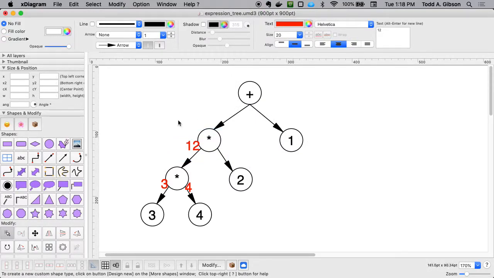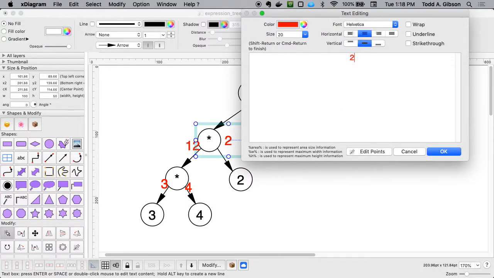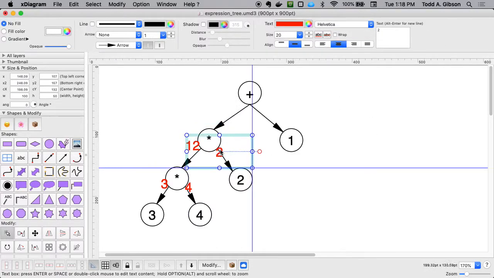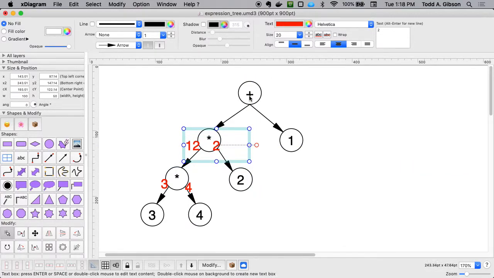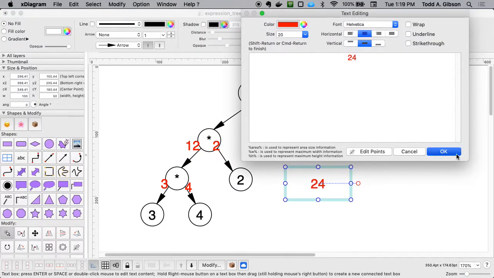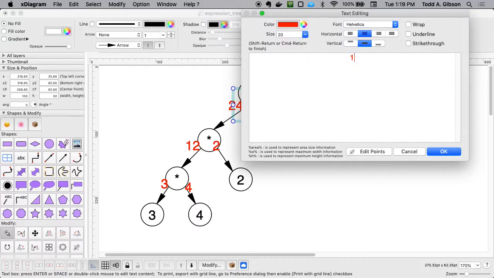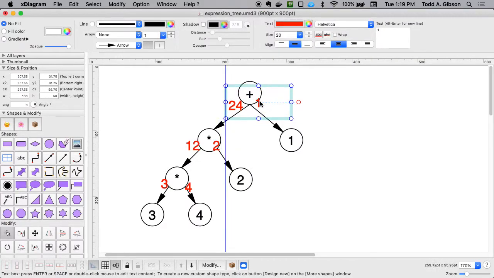And then it asks this side to evaluate, and it just returns itself, which is 2. And again, same idea. This object asks the left-hand side to evaluate, and what it gets back is 24. And of course, I'm sure there's absolutely zero mystery going on here. It's going to be 1.